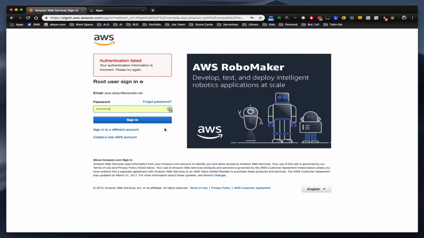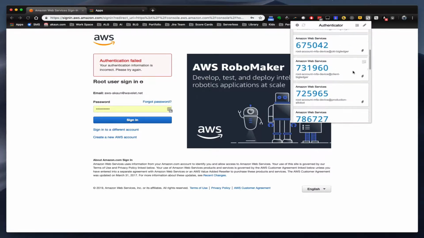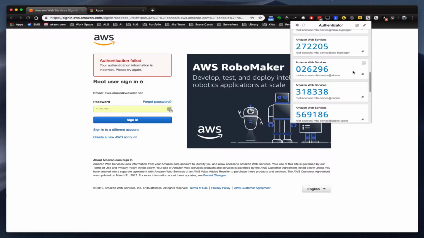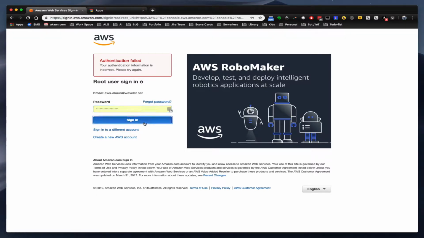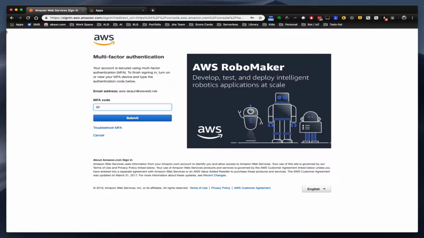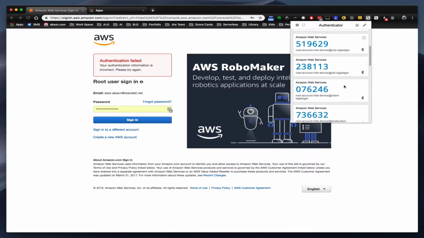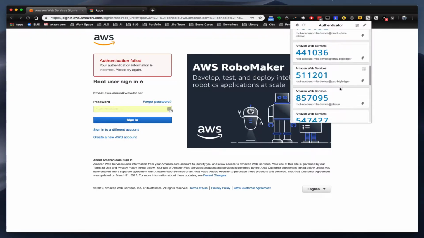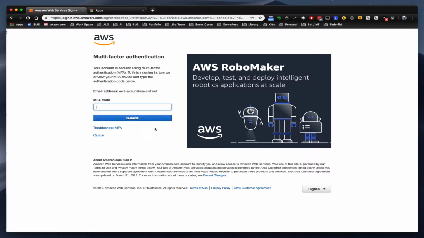Fail. Oh no. Sometimes it forces me to type manually. 026296. Oh, this one is the account. 026296. Failed. I think it expired just before you copied it. This thing will turn red. It needs to be retyped. I have to key in one more time.